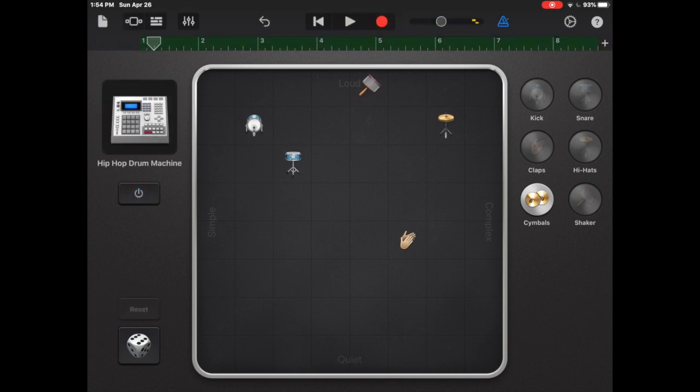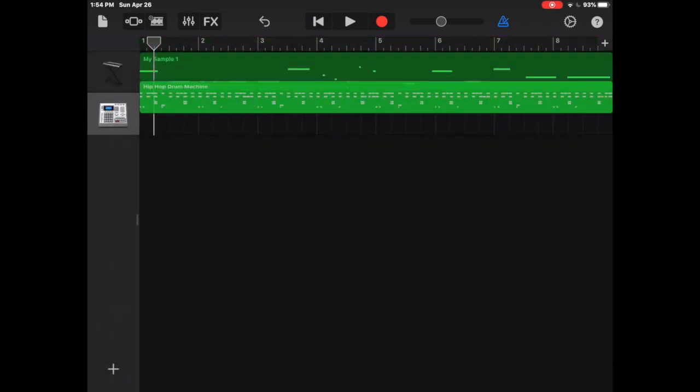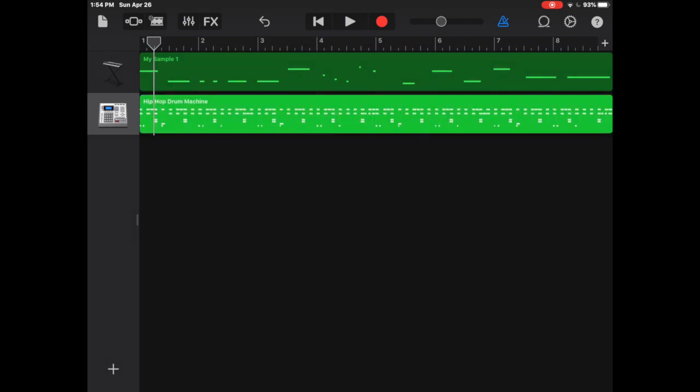Okay, we're done recording, so just hit play again to stop it. You can hit those 3 lines to return back to the track view, like I did here, and you can go look at your project so far.